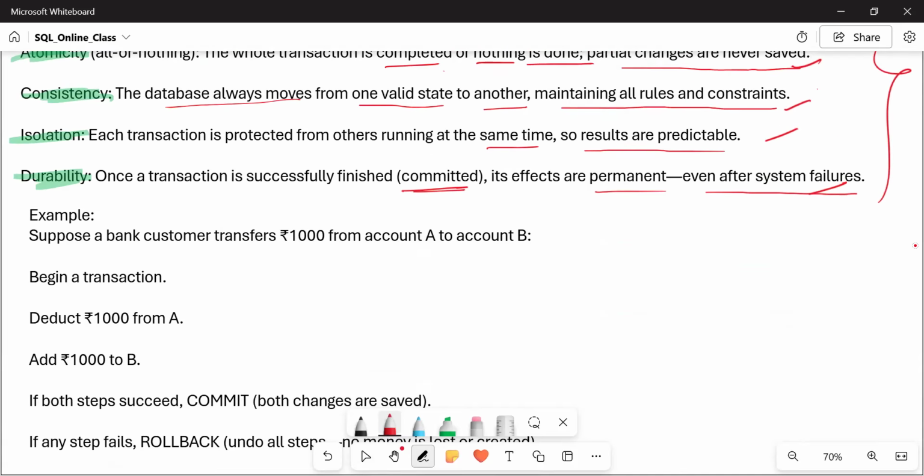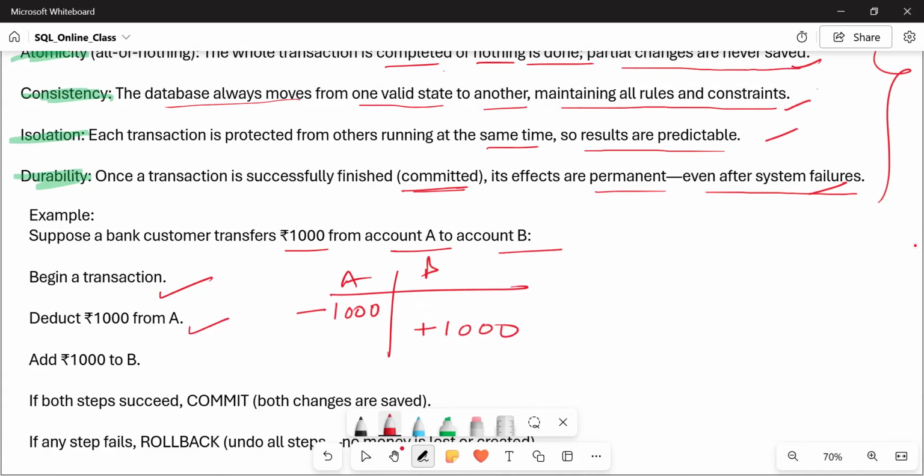Let's say you are a bank customer, and you want to transfer 1,000 rupees from account A to account B, right? So you will first start the transaction from account A. You are sending 1,000 rupees from account A, and this will get credited to account B. Now you see, you are doing commit here also.